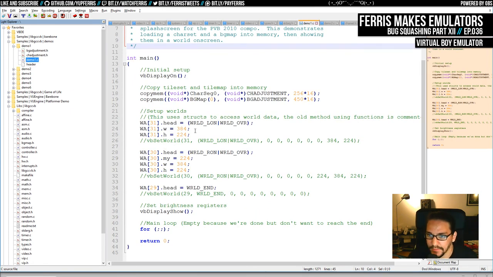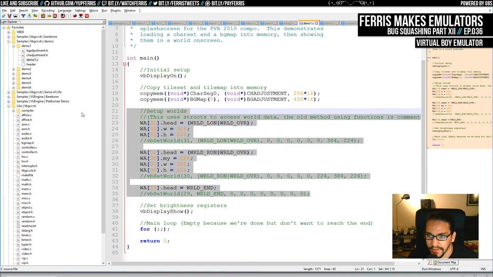Again, particularly, it's going to be this stuff, set up the different worlds, because we do this and then a dummy world, which is what this was, if I remember correctly. Okay.